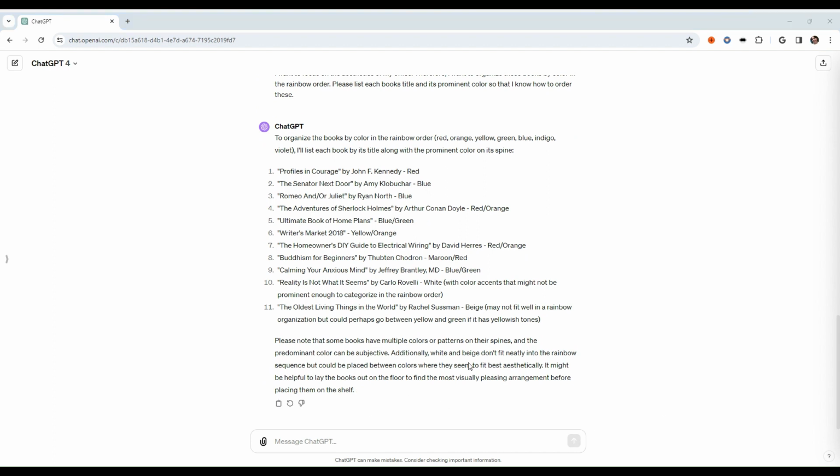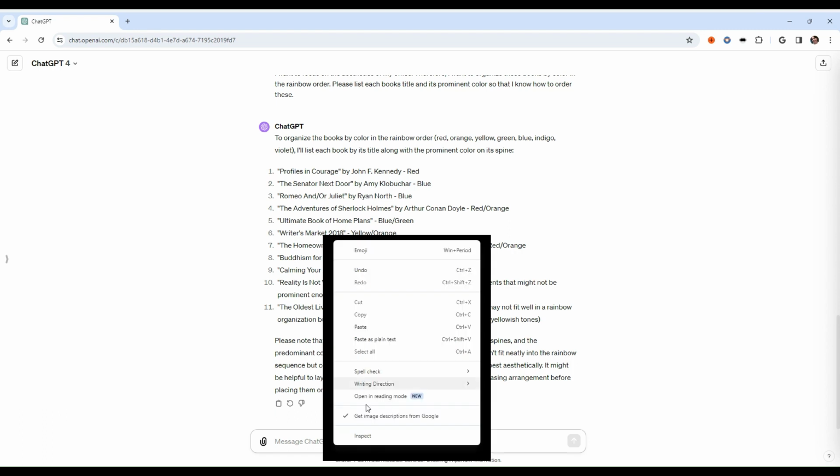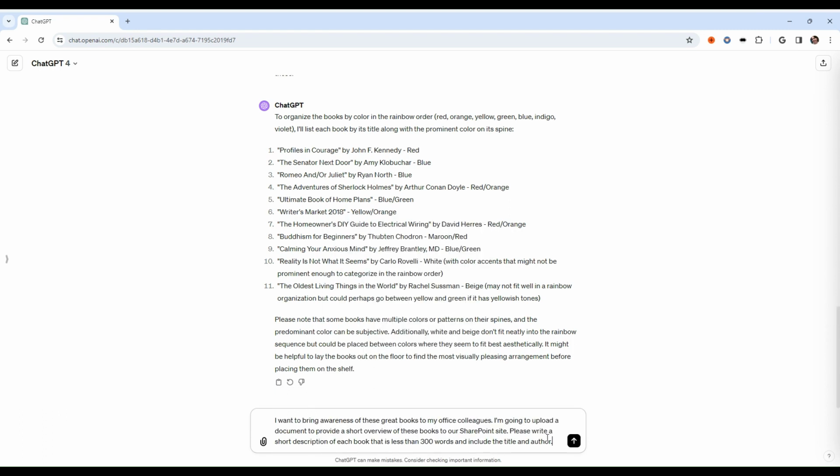Wow, that's really helpful. Now, I want to bring some additional awareness about these great books that are on our shelf. So, I'm going to ask ChatGPT if it can create a description of these books that's less than 300 words, that includes its title and its author, so that I can then take that information and upload it to our office's SharePoint site.